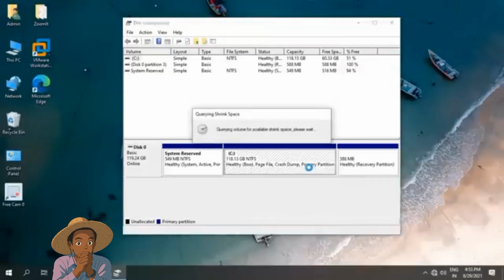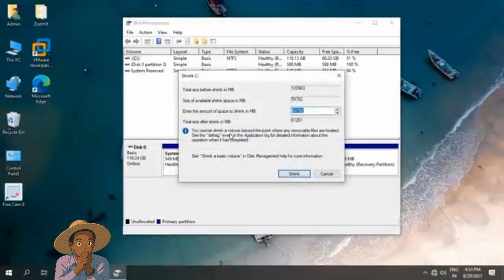The moment I click on Shrink Volume, it starts calculating the shrink space. It may take a few minutes, 2 to 3 minutes, so please don't think it's stuck. Once the process is complete, I can see a 120 gigabyte hard drive. Let's say I want to create a 5 gigabyte partition. I need to enter the value in megabytes. 1024 megabytes equals 1 gigabyte, so I'll type 5000, which rounds off to 5 gigabytes. Once I type 5000, I will click on Shrink.